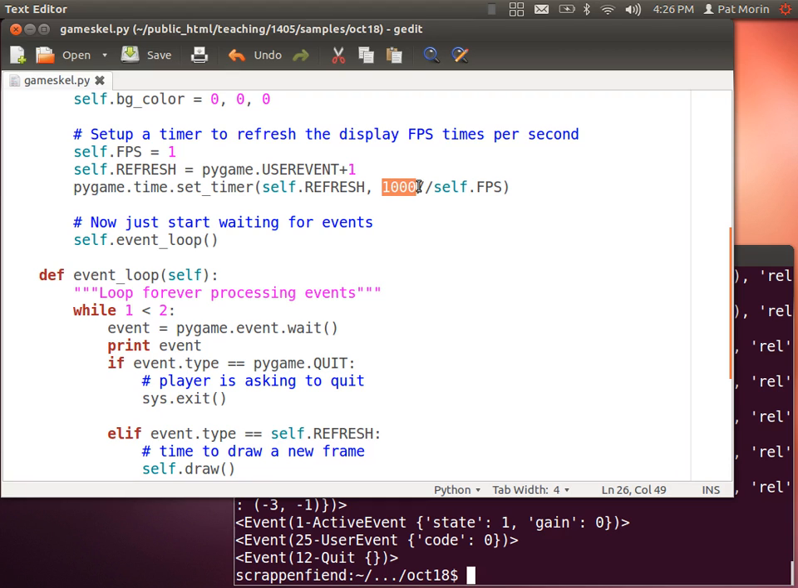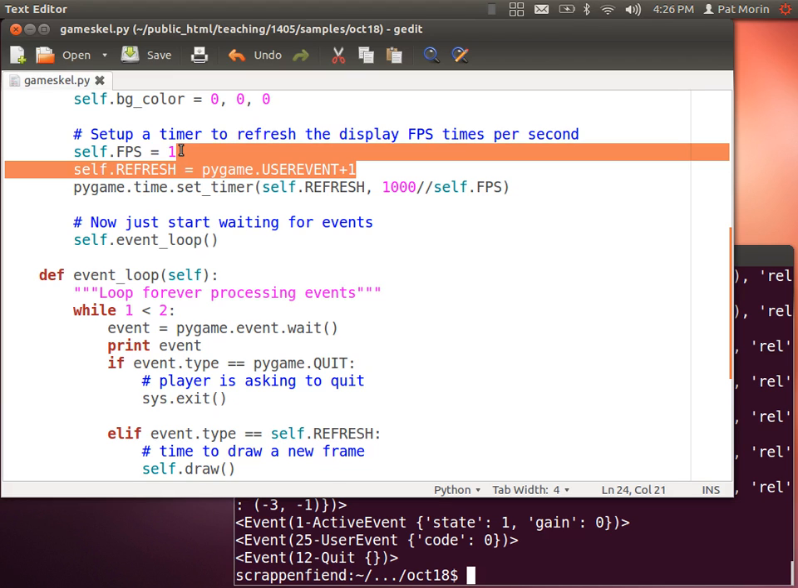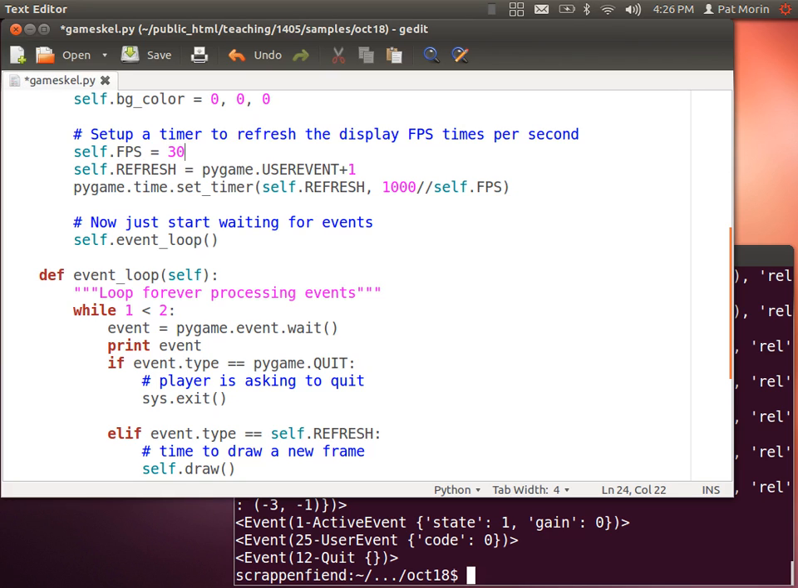So in this case, we set this to go off every 1,000 divided by self.fps milliseconds. So 1,000 milliseconds is 1 second. And so this self.fps is supposed to represent the number of frames per second we want to update the display. So in this case, it's 1, but that was just for illustration. A 1 frame per second game is not a really nice looking game. That's horrible. There's no reason we can't go 30 frames per second.